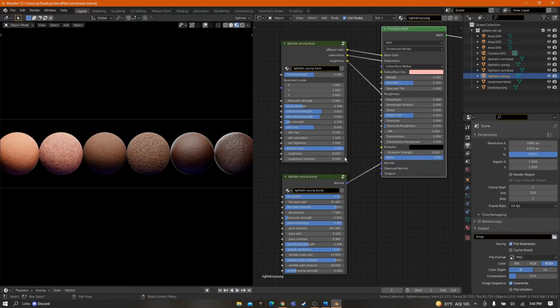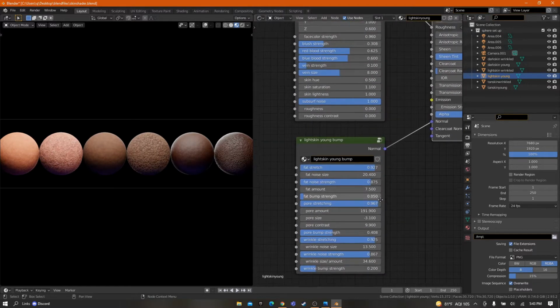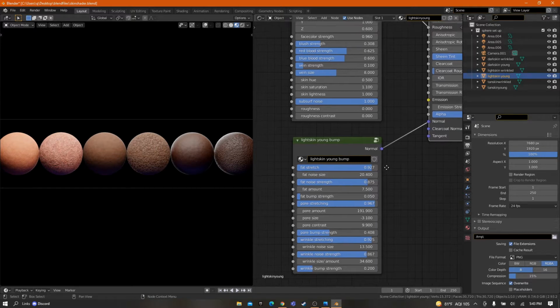And if you want to delve into the node groups, then you have even more precise control over the results. Again, you can use this for stylized things, and you can use it for realistic things.